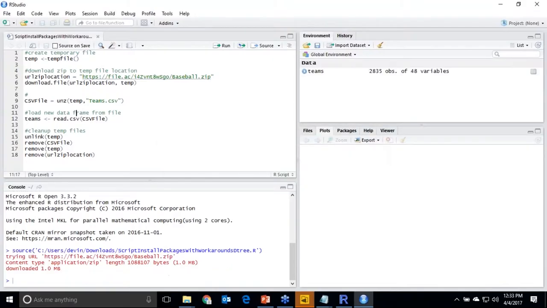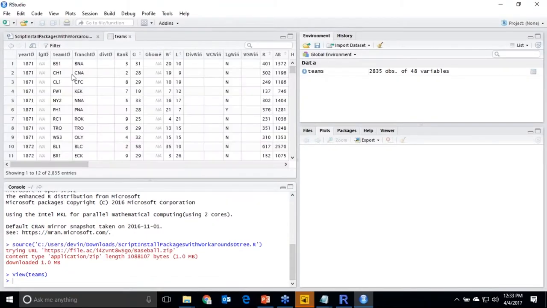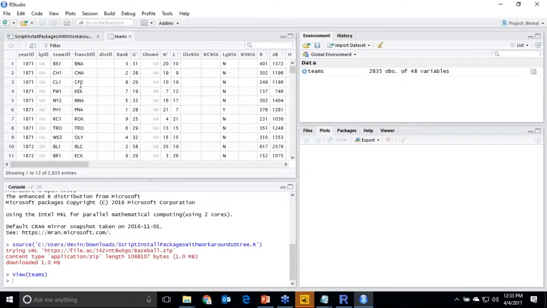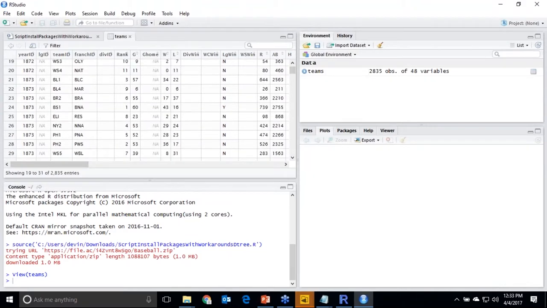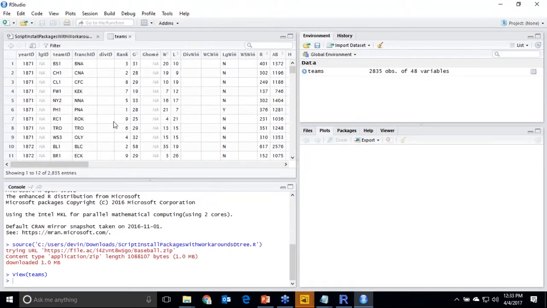It's going to download my zip file, and it creates a data frame here for me where I can actually view the data inside of that file. So this is viewing inside of RStudio. We're now viewing what is inside of that zip file. Even though it's still located out there, we downloaded a temporary version of it inside of the script that we have, and we're viewing what's inside of the teams.csv. Okay, so it does download it, so be certain of that.